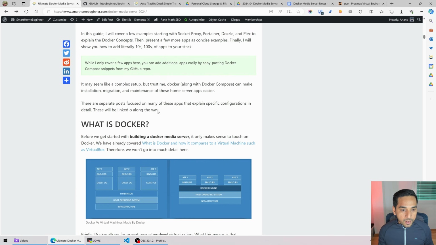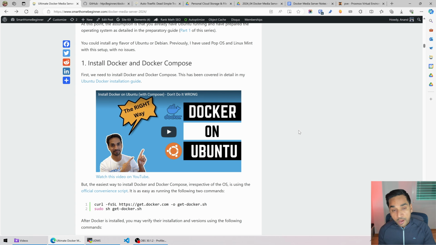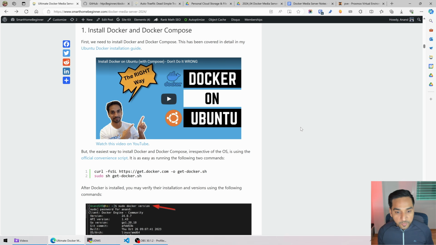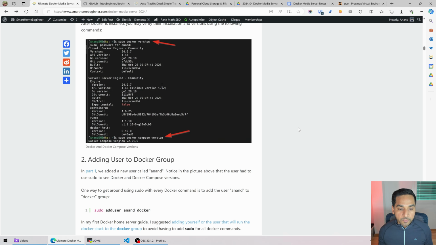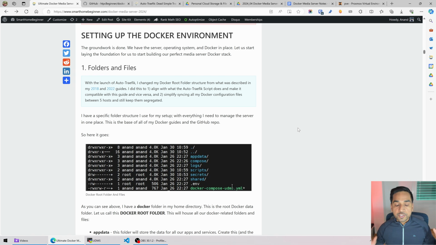Moving on, we've already installed Docker. We've already created a new user by now. If not, go back and rewatch my previous video. Here we are now to get started with the ultimate Docker media server. The first thing we're going to do is create the files and folders that are required for our Docker.